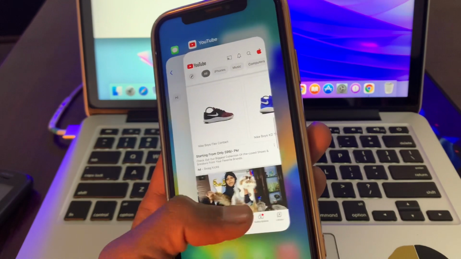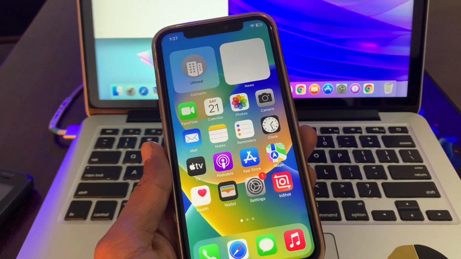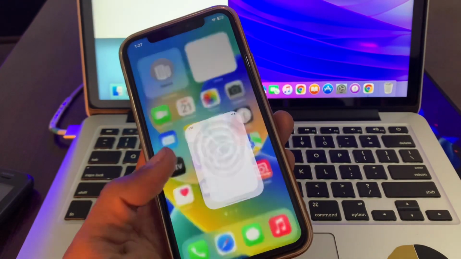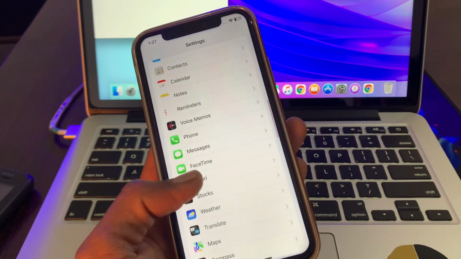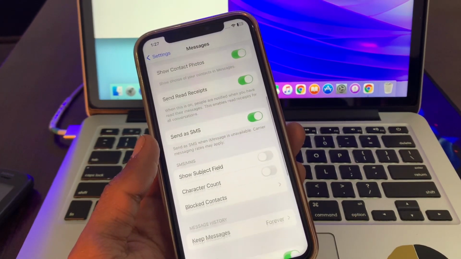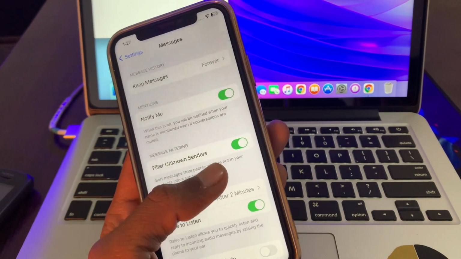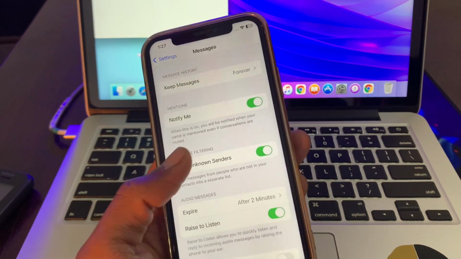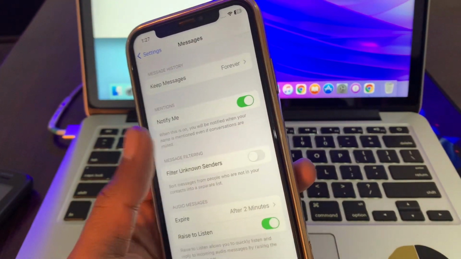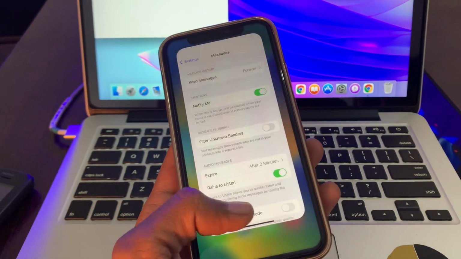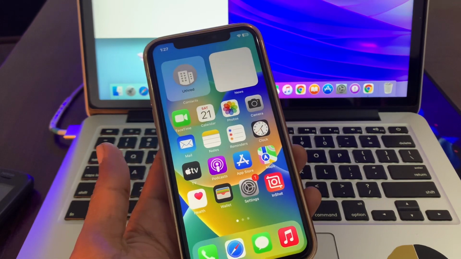Once you have done this, and if it's still not working, then the next step is turn off message filtering. For that, click on settings, go to messages, scroll down and turn this off. If you have turned on filter unknown senders, make sure that you turn this off.